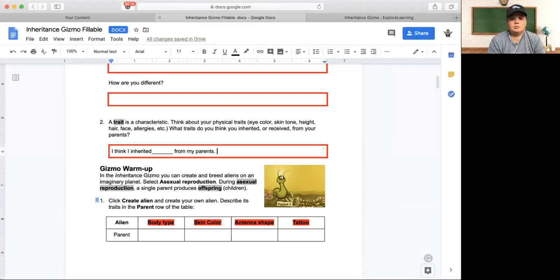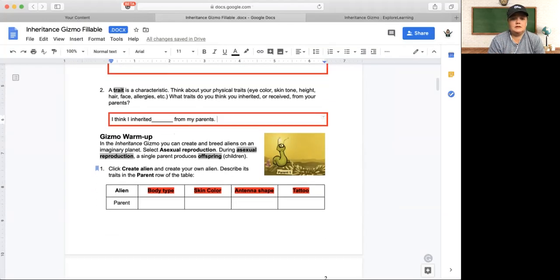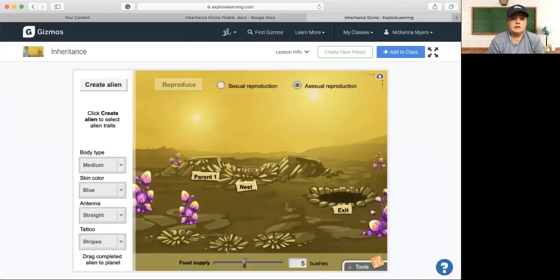So the first thing we're supposed to do says, in the inheritance gizmo, you can create and breed aliens based on an imaginary planet. Select asexual reproduction. During asexual reproduction, a single parent produces offspring or children. You're going to click create an alien and create your own alien. Describe its traits in the parent row of the table, which is right here down below. So over here, we're going to click asexual reproduction and then create an alien.